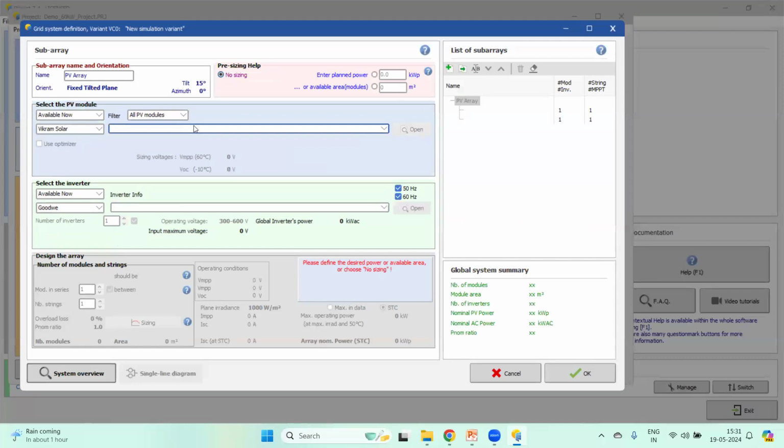Now we'll have to design the system. So let us say we are here. You have the array, sub array. If you are designing for multiple roofs and multiple locations, we can design it for different oriented systems. So we can define sub arrays. Here, see, we have sizing. So enter plant power, that is 60 kilowatt system.